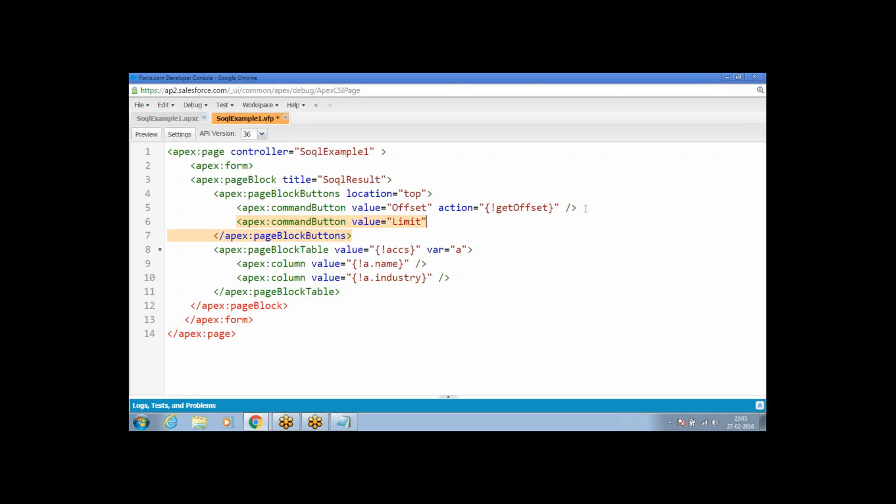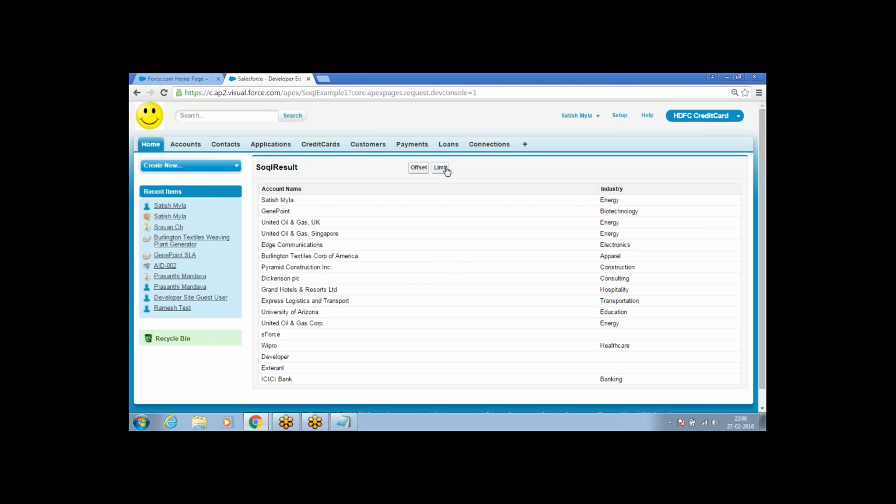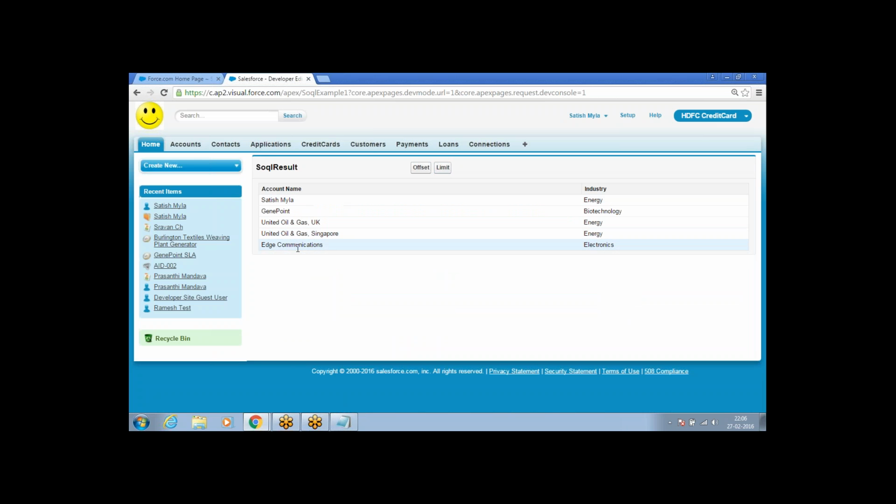Action equal to getLimit. So I have given value equal to limit, action equal to getLimit. Let us see. Initially we have a group of records. In this, if we say limit, it is giving only that number of records. I give limit equal to 5, so we are able to see only 5 records here. Any query on this?